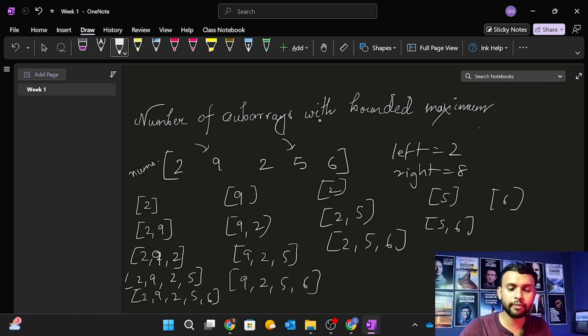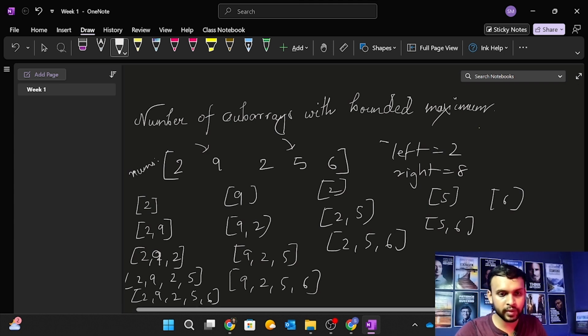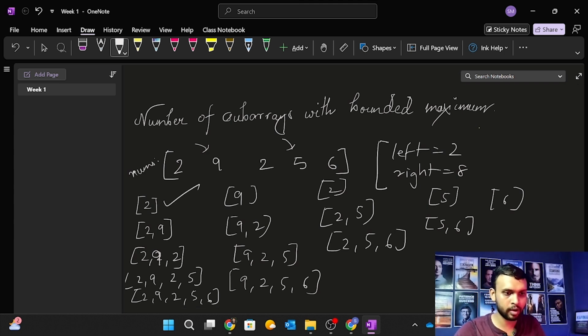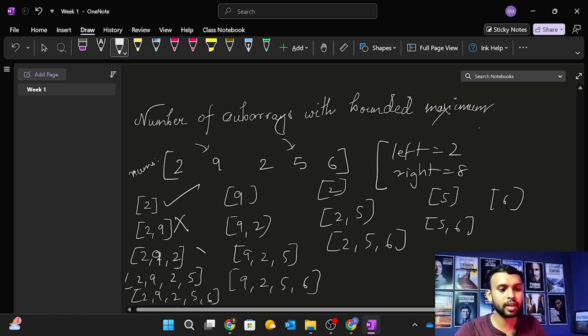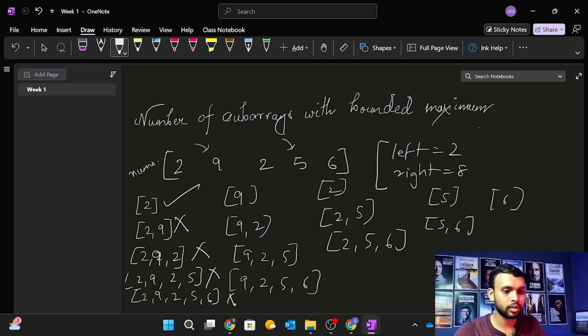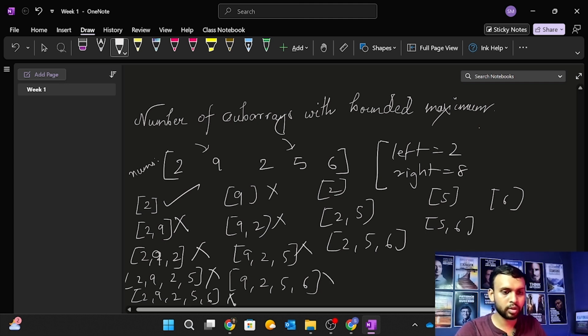Now which of them are valid? Always look at whether the maximum lies within the range of left to right. What is the maximum? 2. 2 is in range, so this is allowed. 2 and 9, the maximum is 9, so this is not allowed. Then 2 9 2, obviously whichever array has a 9, that will not be allowed. Let me just strike them off. 9 is over here, over here, over here, over here. In no other array is 9 present.